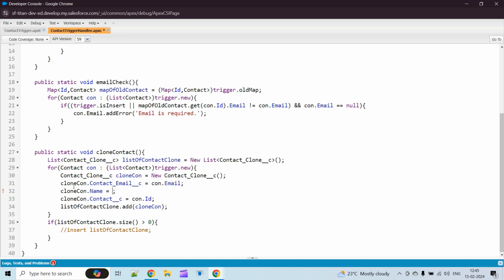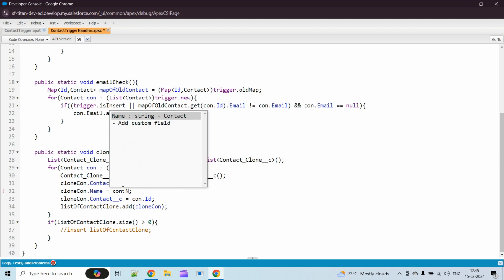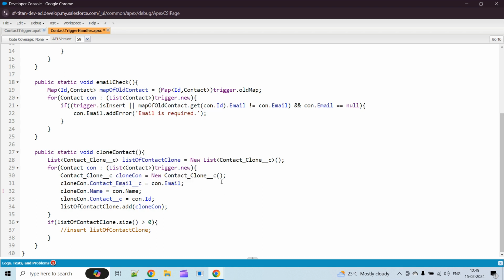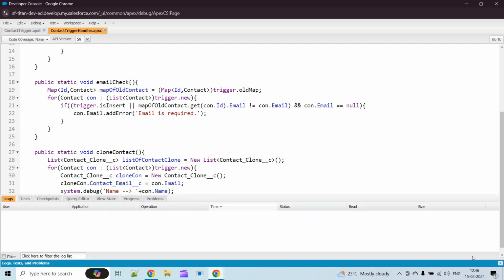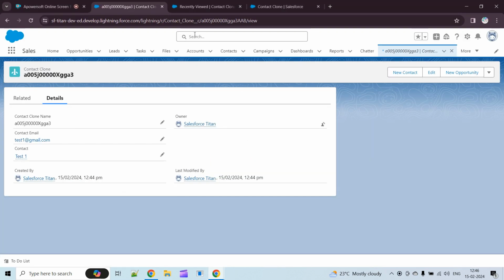Contact dot name. Okay, let me debug this here. Debug. So what value we are getting, that only we need to check, right? So we'll just add some text here to check what value we are getting, and that particular value is what is being assigned here, right? So let's clear the debug log. Okay, it's already clear. Now let me create another contact.